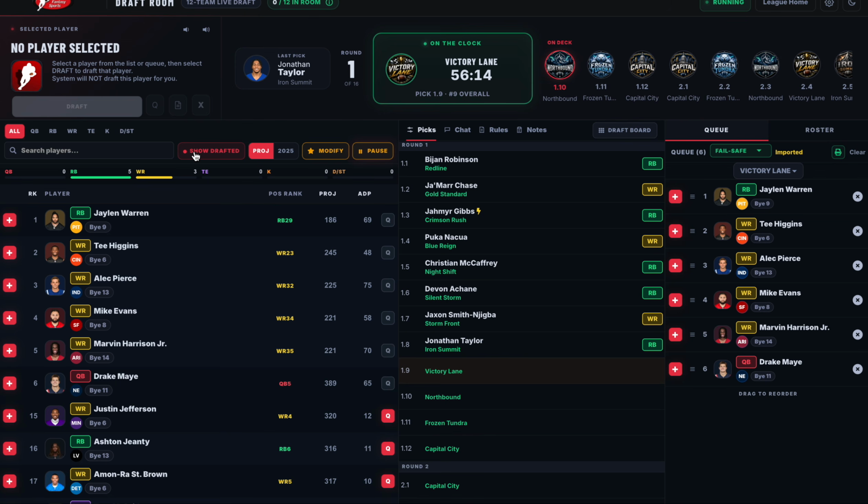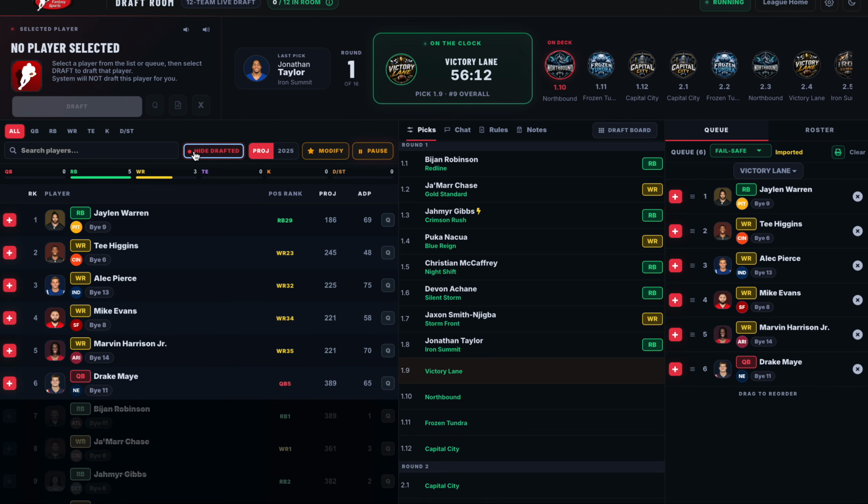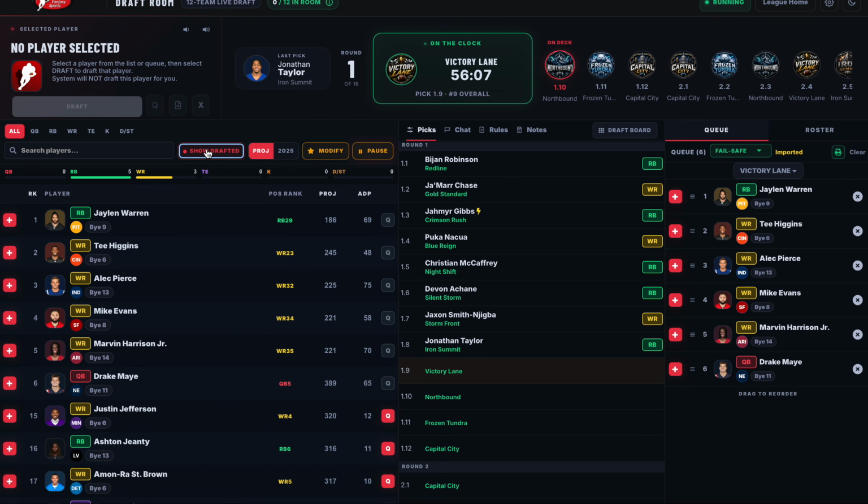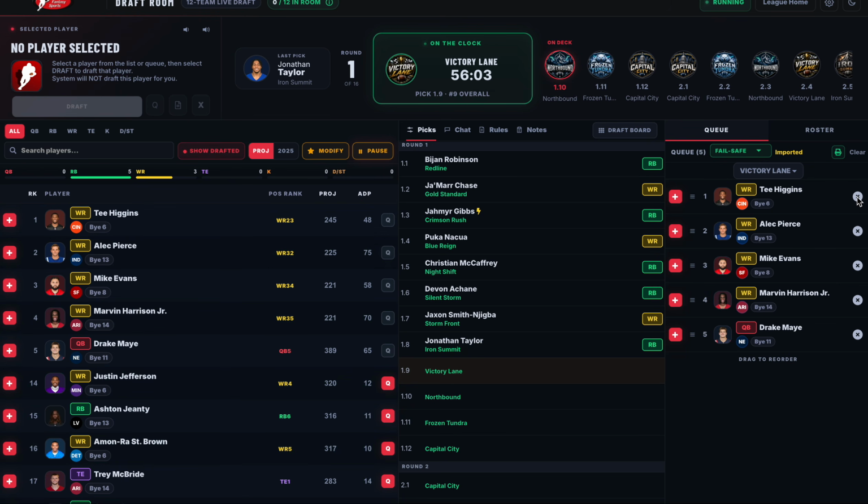You can also show who has been drafted and hide who's been drafted. So all these players will be crossed off when they are drafted. You can open that back up. Back on the queue, you can remove players from the queue. So I just removed Jaylen Warren, and that removed him from my rankings over here and put him back where he normally goes within that draft board.